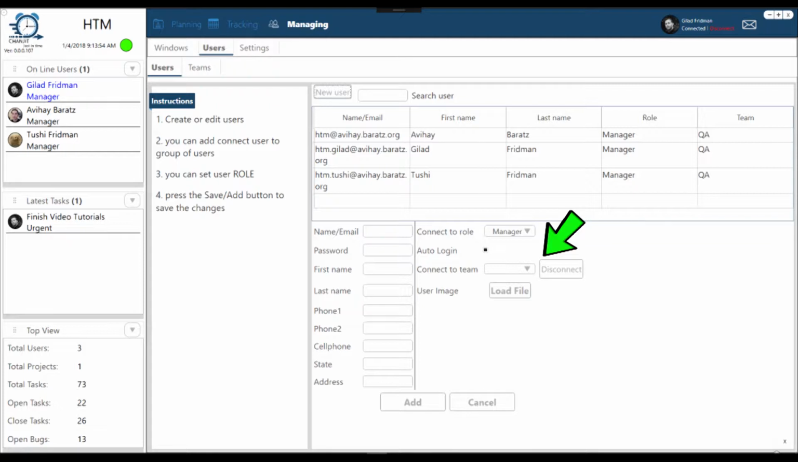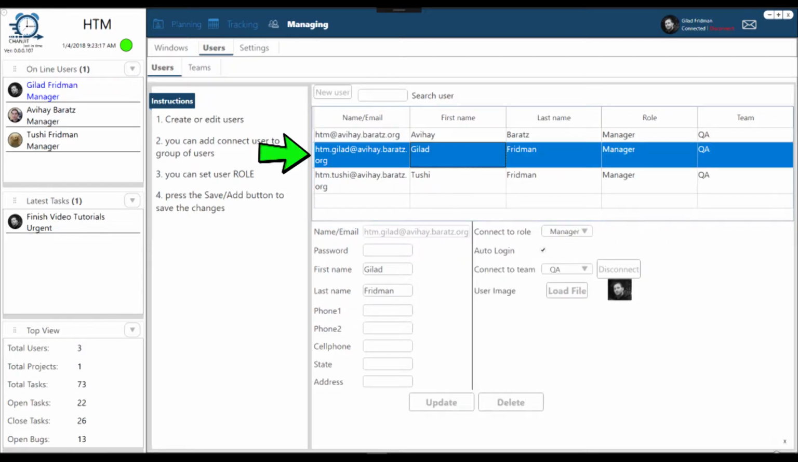Associate or disassociate a user with a team. User image, used to display on different screens. To add the user to the system, click the Add button. To search for users you can type in a partial email search, or first or last name. To edit a user, click on the user's row in the table, edit the details in the form and press Update. To delete a user, select the user in the table and click Delete.